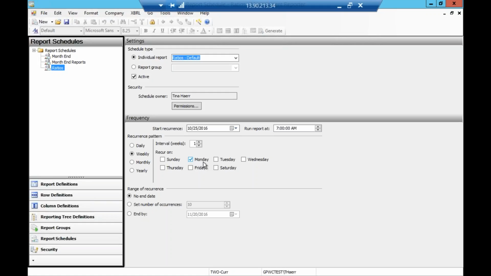So if you have a generator license, a designer, or an administrator, then you would have to have a GP login to either access Management Reporter, or even if you're just generating reports, you still have to have that GP login.